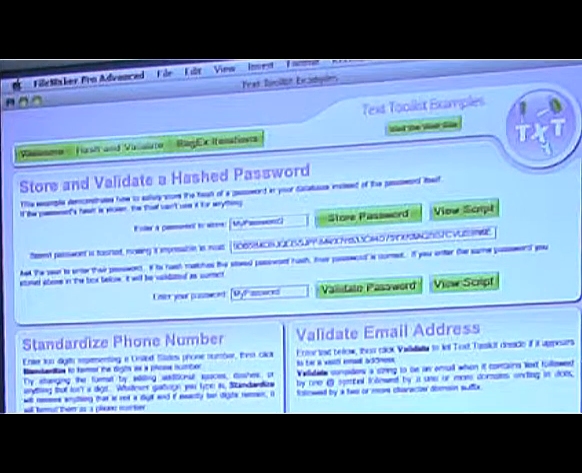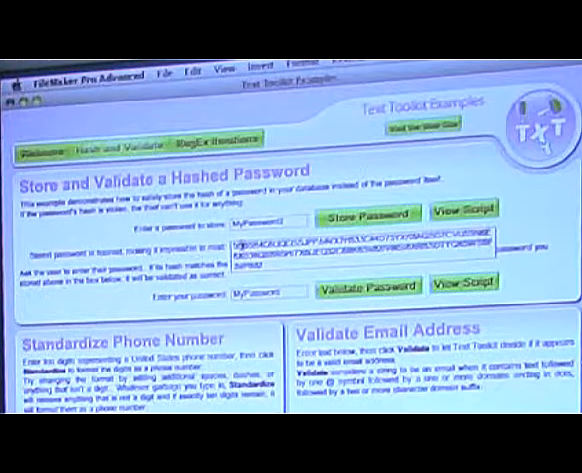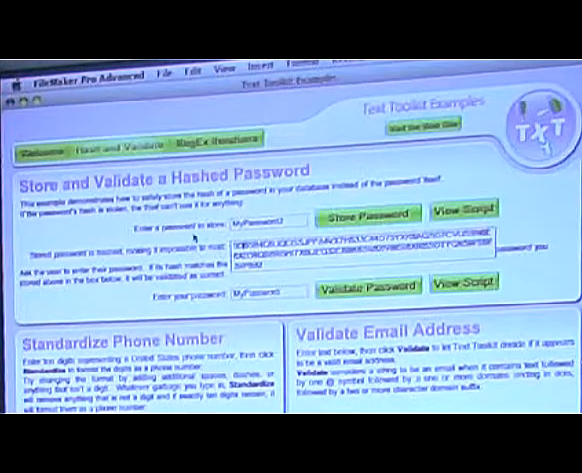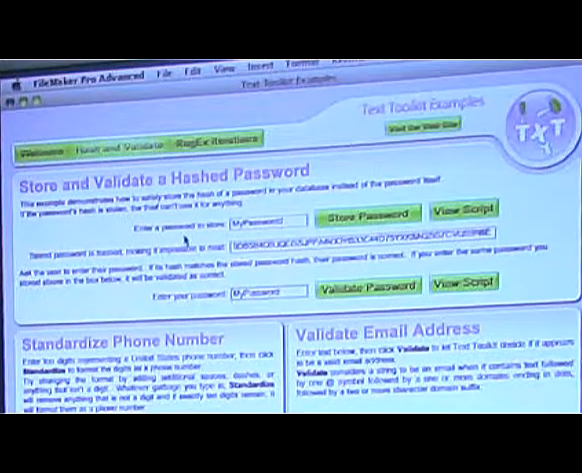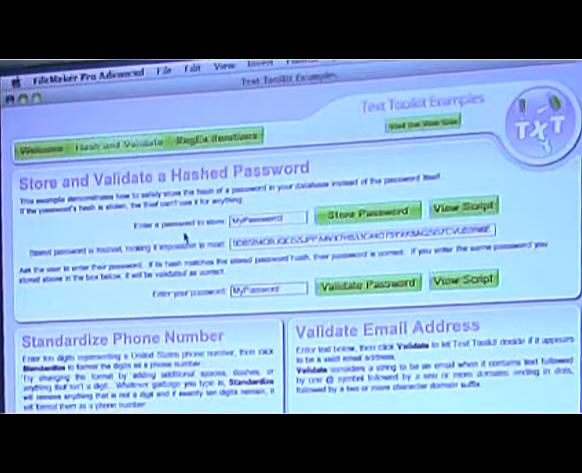What encryption techniques do you use? I think this one is probably SHA 256. It supports a number of different ones. All the SHA versions, SHA-1. What's that? MD5. MD5, yeah, that's worse.